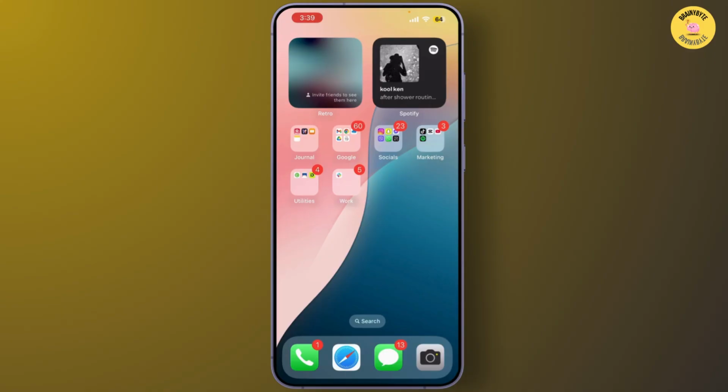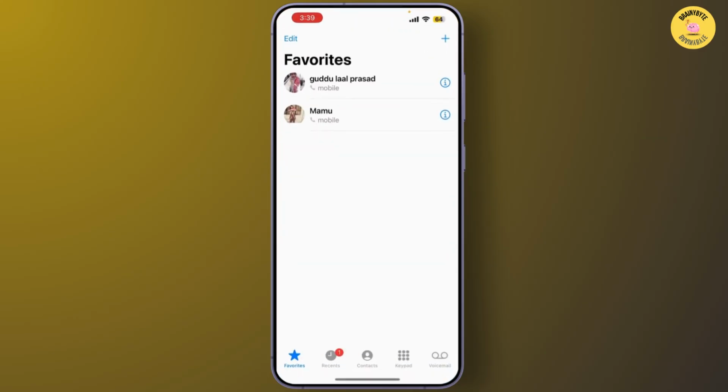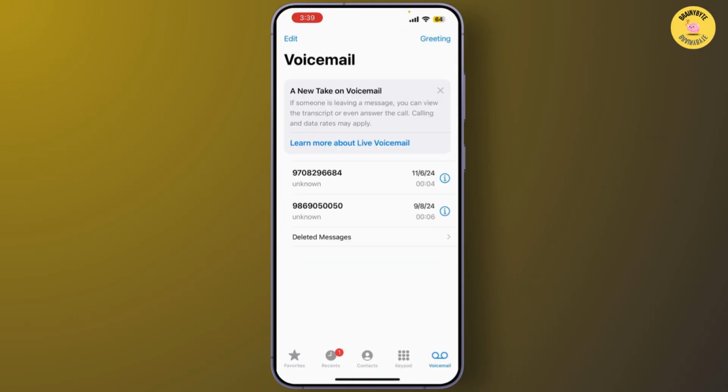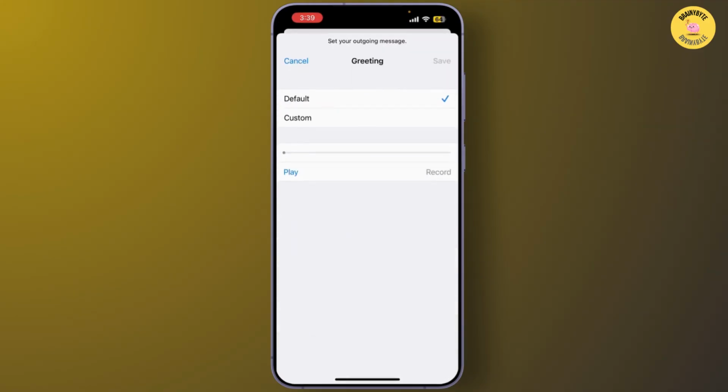Go ahead and open the Phone app on your iPhone and tap on the Voicemail tab at the bottom right corner. If your voicemail is unavailable, it might be a setting issue. Simply tap on Greeting and make sure everything is set correctly. If you have a custom greeting, try switching back to the default greeting to see if that resolves the problem, like this, and click on Save.